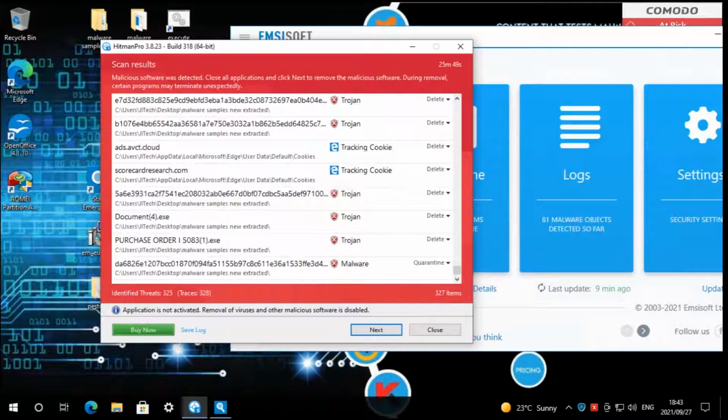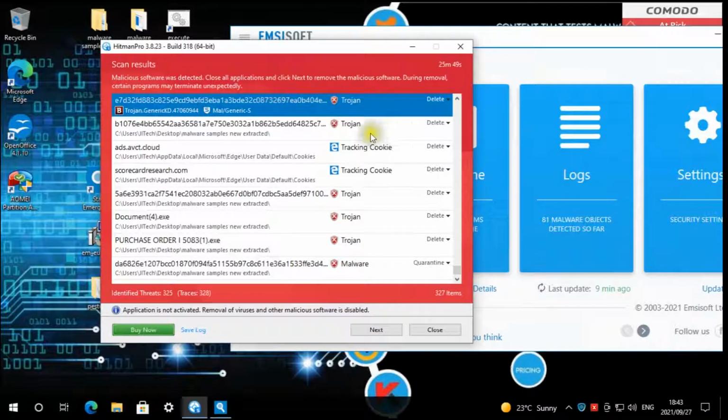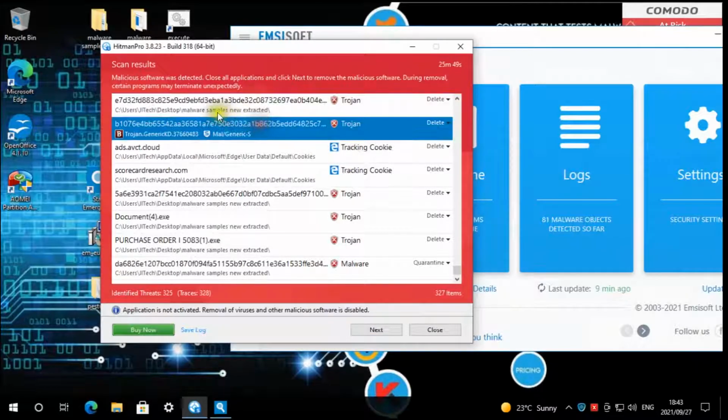Okay guys, and we are back. So the scan took some time, but that's fine. We'll go through it together. As you can see, the first malware detected was in the samples extracted. So I'm going to scroll down.